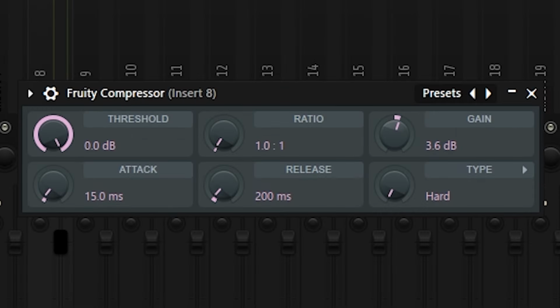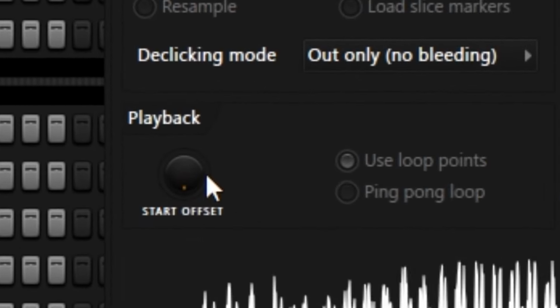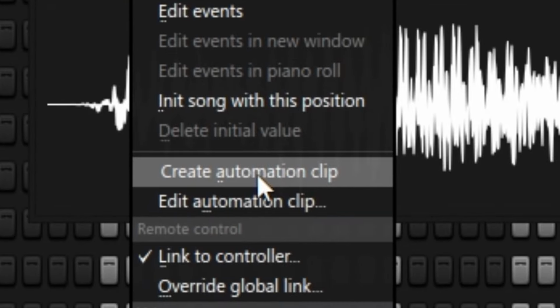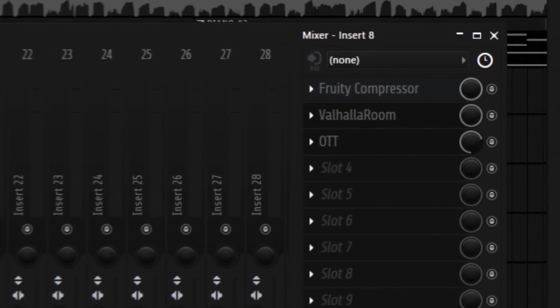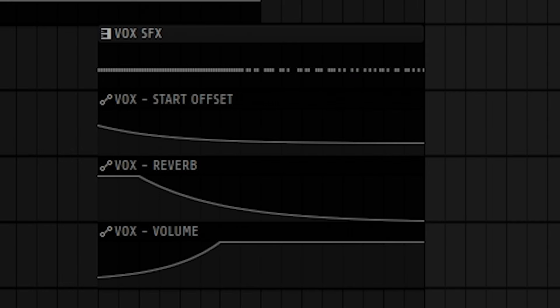Moving on, we're gonna add some fruity compressor, Valhalla room and OTT to make the sound even more accurate. And now we're gonna head over to the Vox effect again and we're gonna create an automation clip for the start offset knob. Following up, we're gonna add an automation clip for the reverb and another one for the volume. So in the end, in context, it sounds like this.